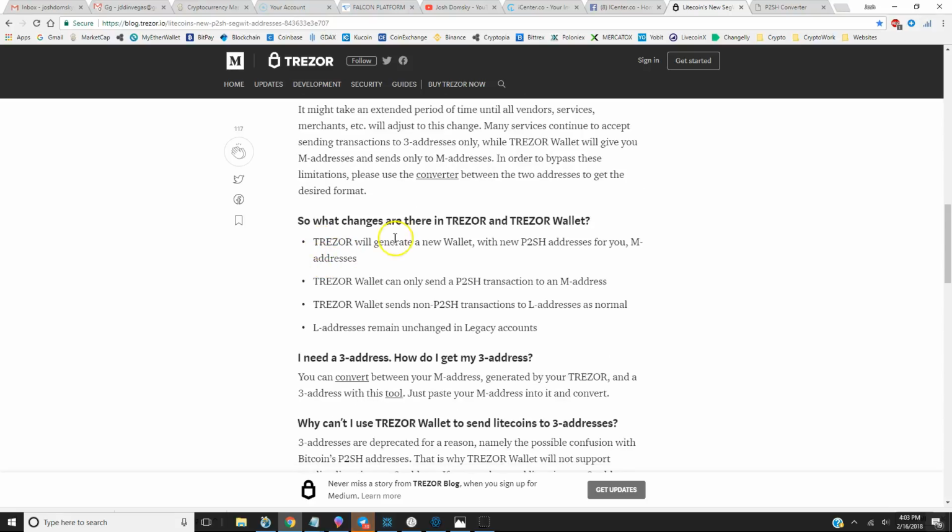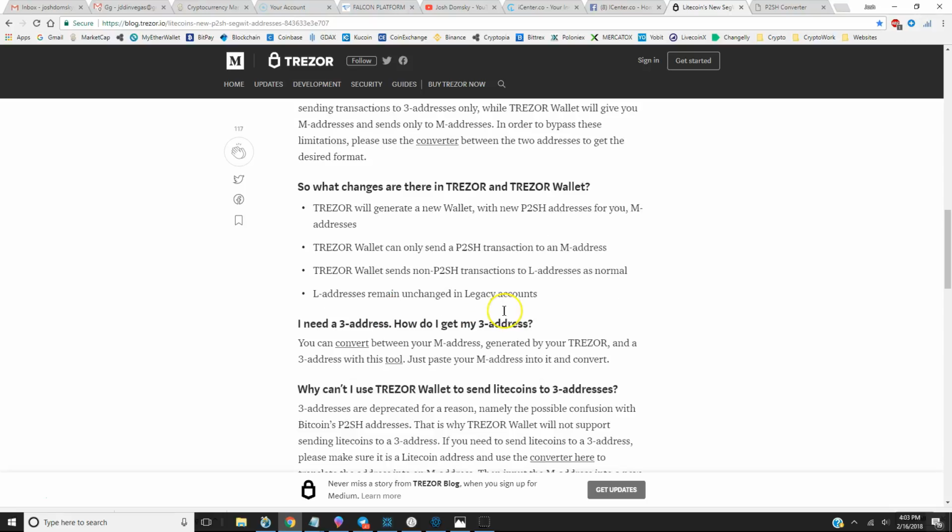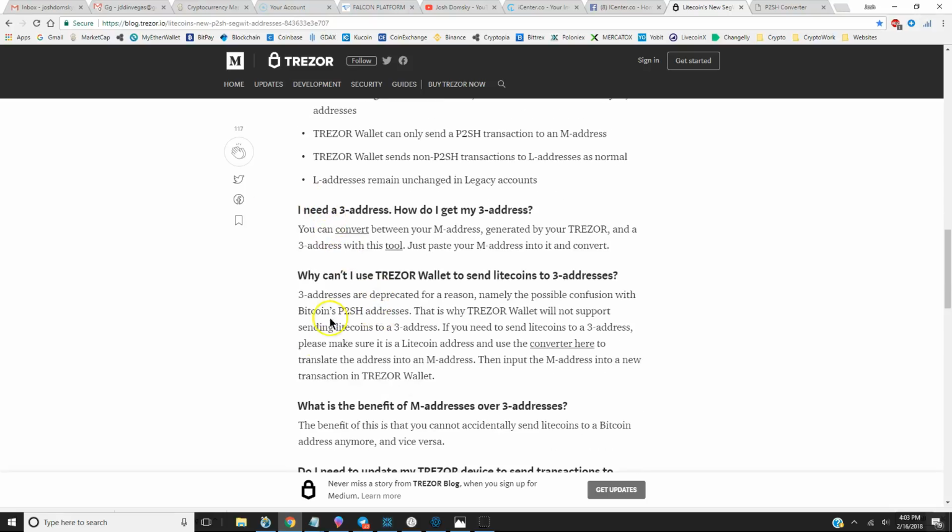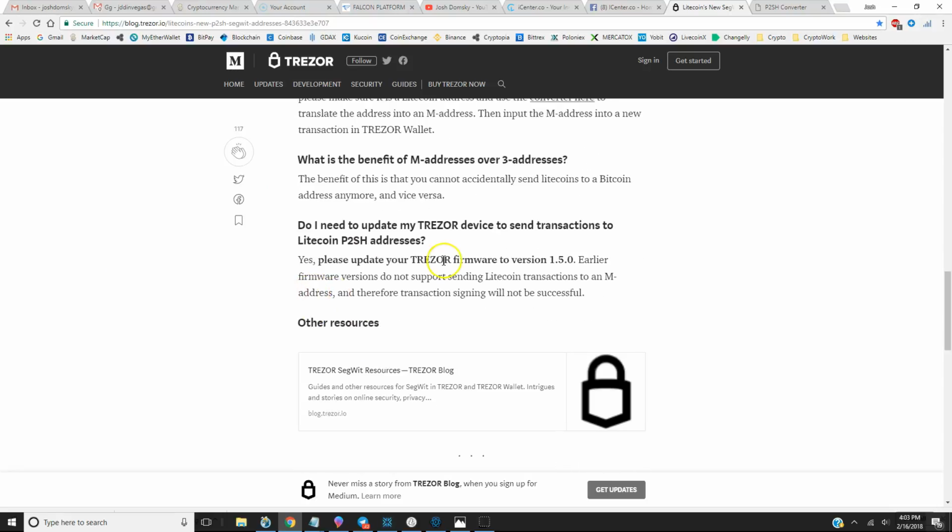Okay, let's come down here to these questions. So what changes are there in Trezor and Trezor Wallet? The Trezor will generate a new wallet with the new Segwit addresses for you, the M addresses. Trezor Wallet can only send a Segwit transaction to an M address. Trezor Wallet sends non-Segwit transactions to the L addresses as normal, which remain unchanged in legacy accounts.